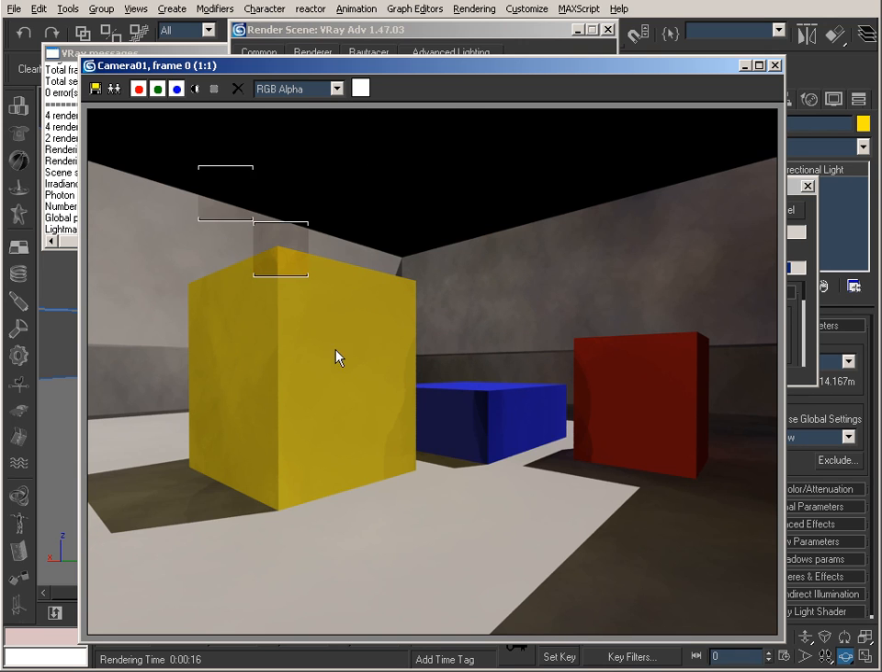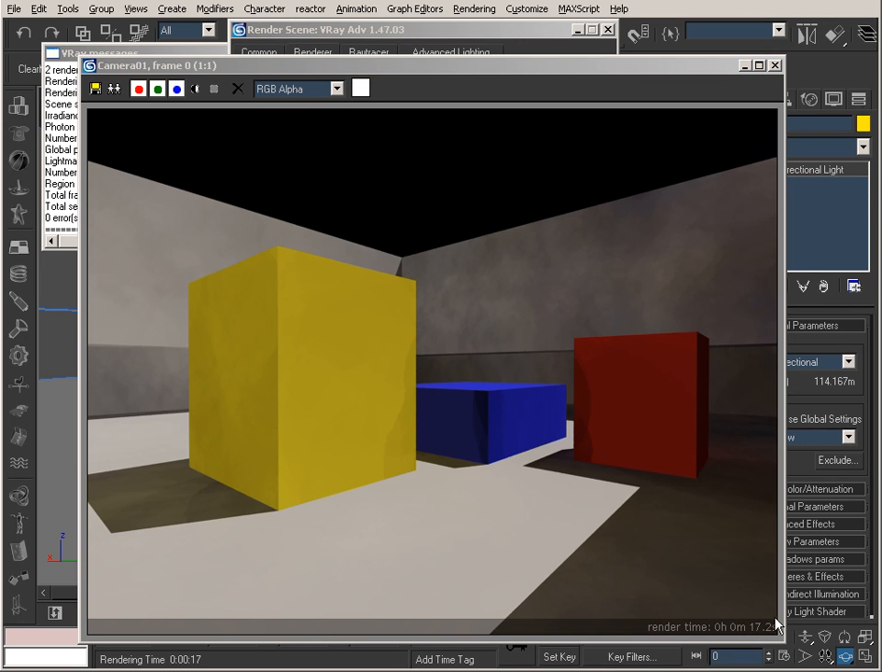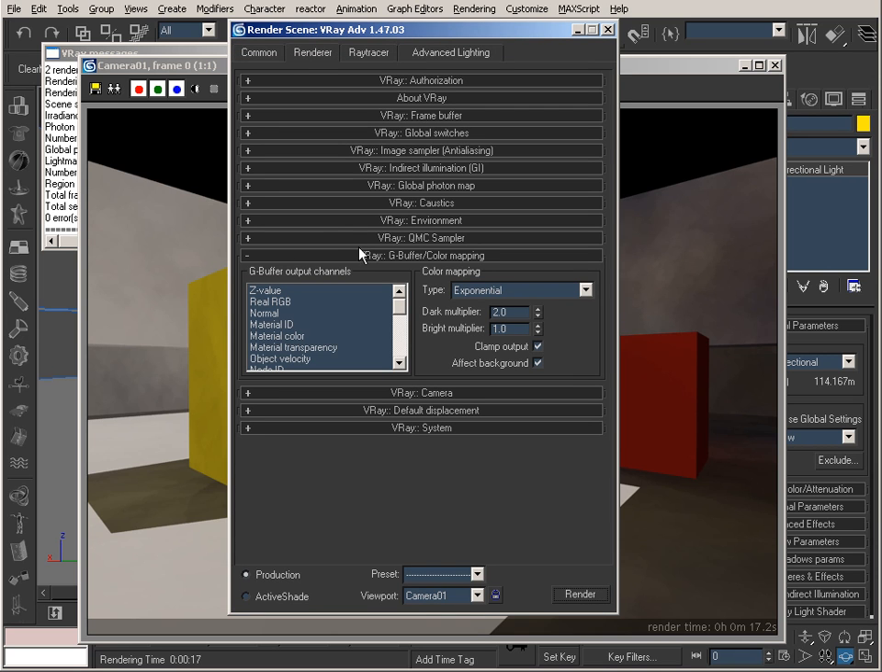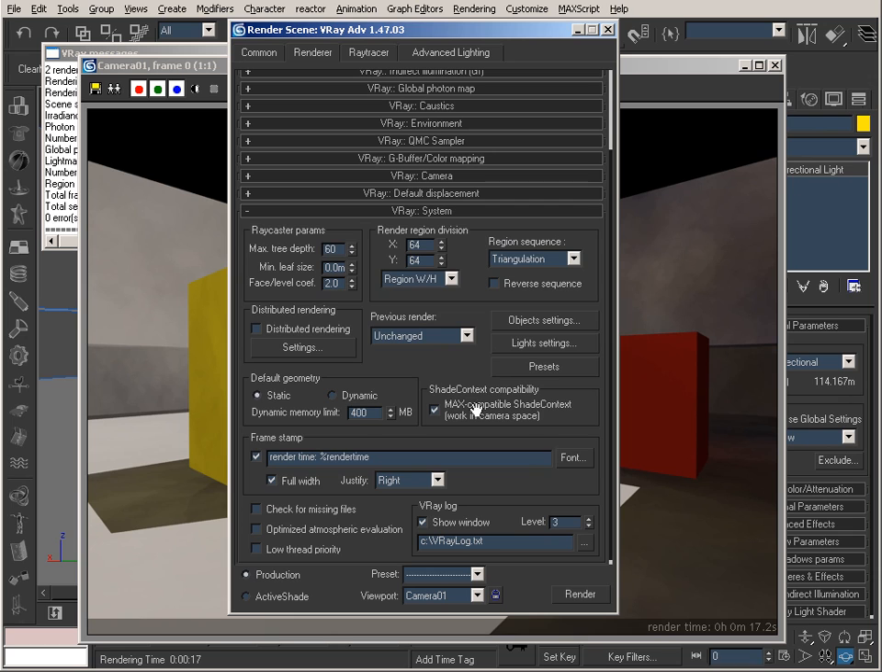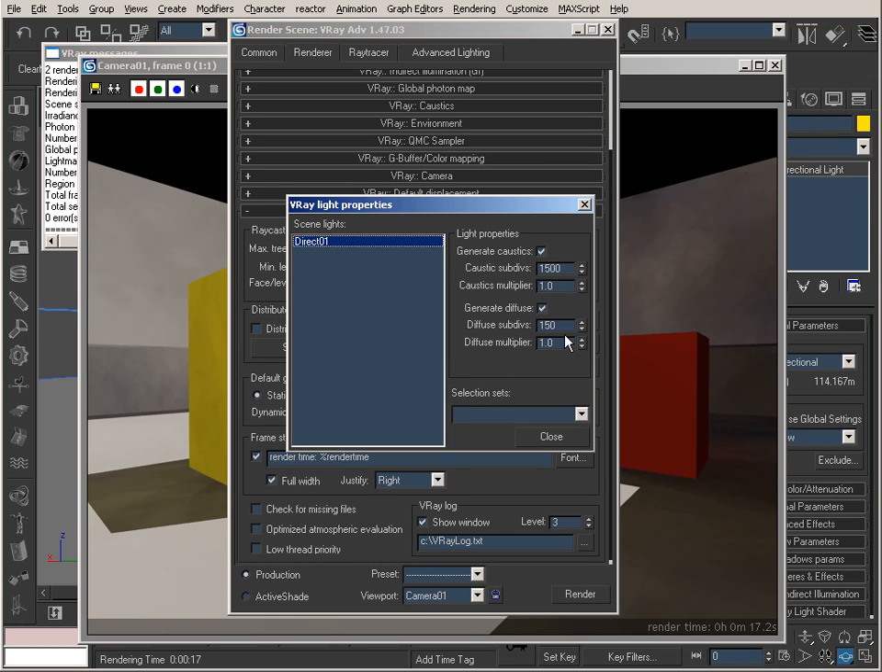You also notice that the rendering time is fairly quick at about 17 seconds, and this is including the capturing process, which can chew a bit of processor time as well. So now that we've done that, what we want to do is try to get better solutions out of this. So let's go ahead and shoot more photons at the scene.